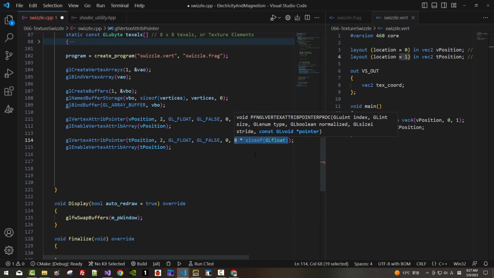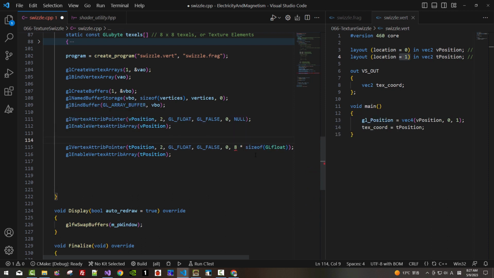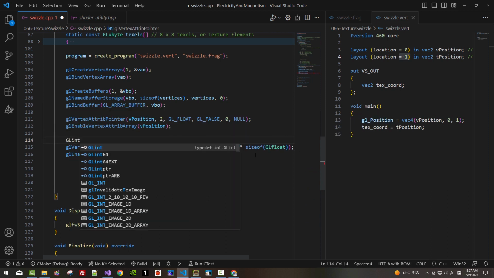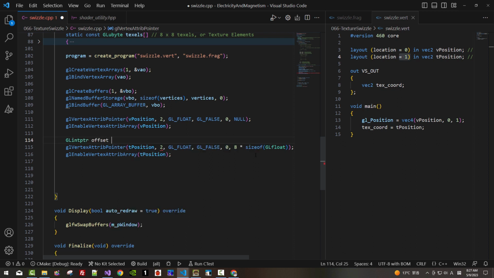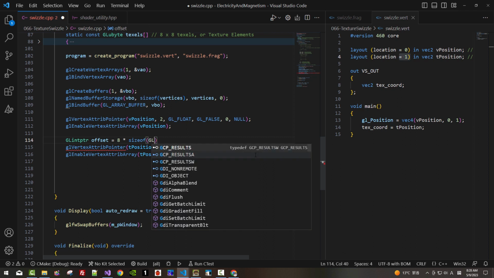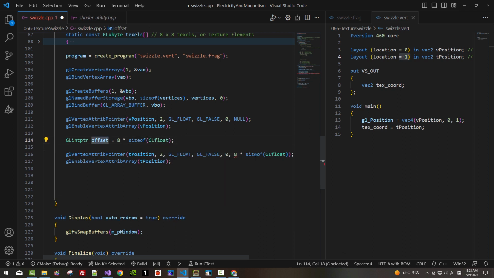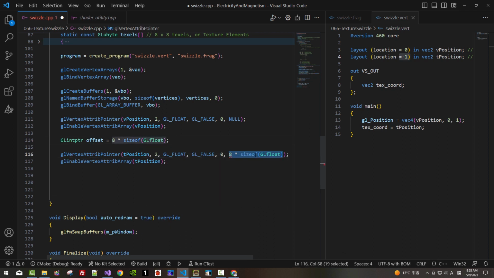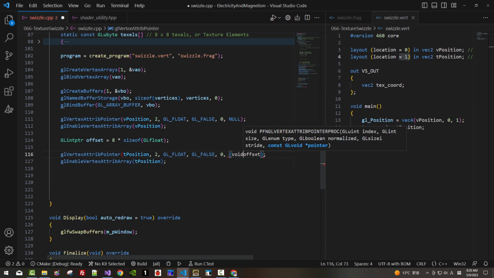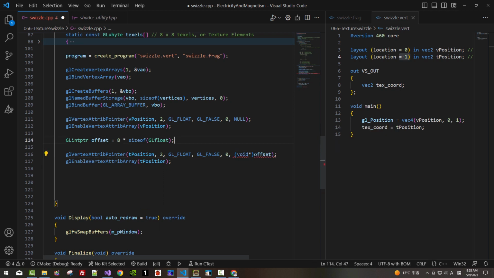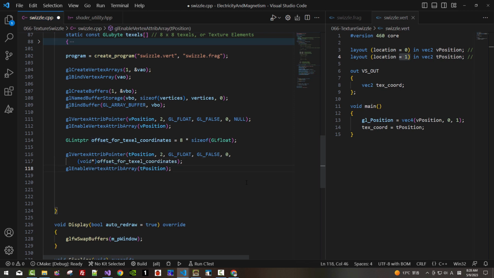Instead of doing this copy, I will use GLintptr offset. Then 5 times size of GLfloat. I will copy this, paste it here. It should be void pointer. I can say offset for texture coordinates. Copy, then paste. Now it's clear.